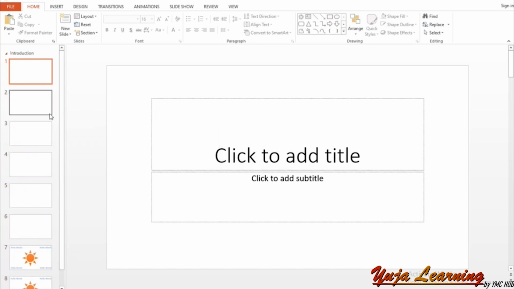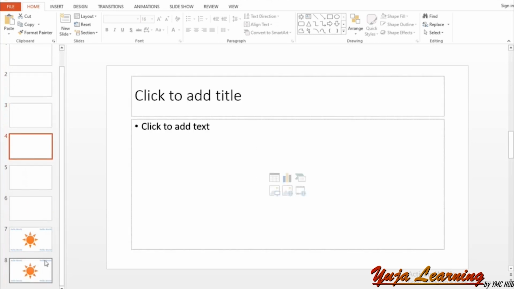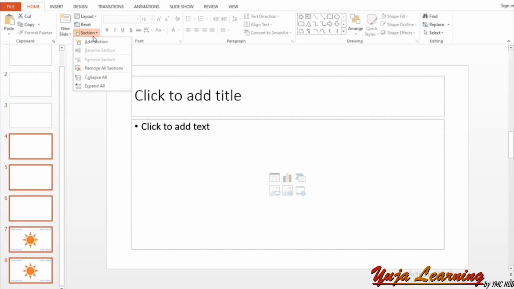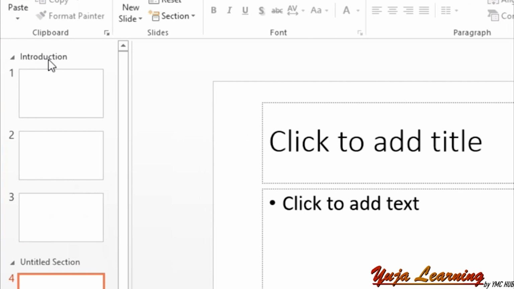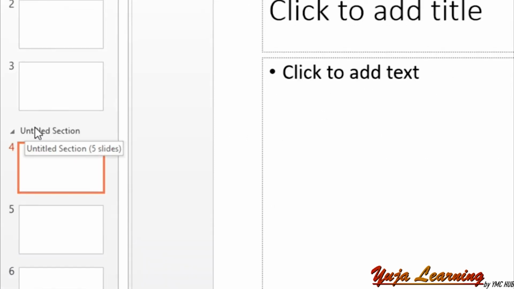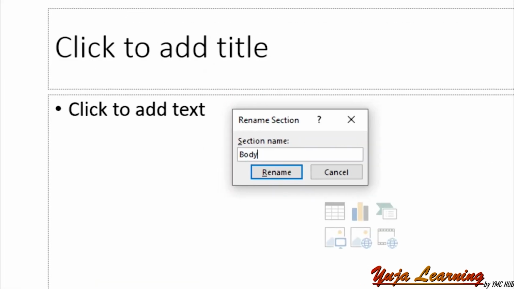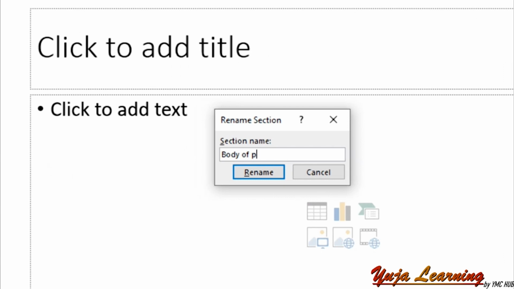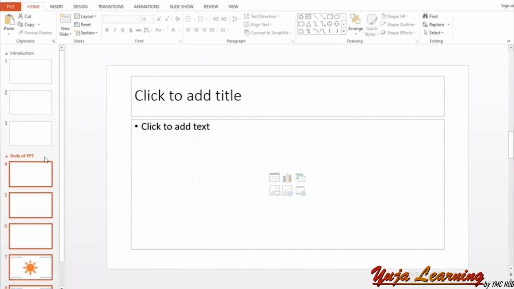Right. Now, after introduction, I think the first three slides I keep as introduction, select the remaining ones, go to section and say add section. Another section has been added for me. You see, I'm going to zoom in. This is introduction with three slides, and then I have untitled section as a new section. Let me rename this one. This one I name as body of PPT. Right, so if you see, the name body of PPT has been given.